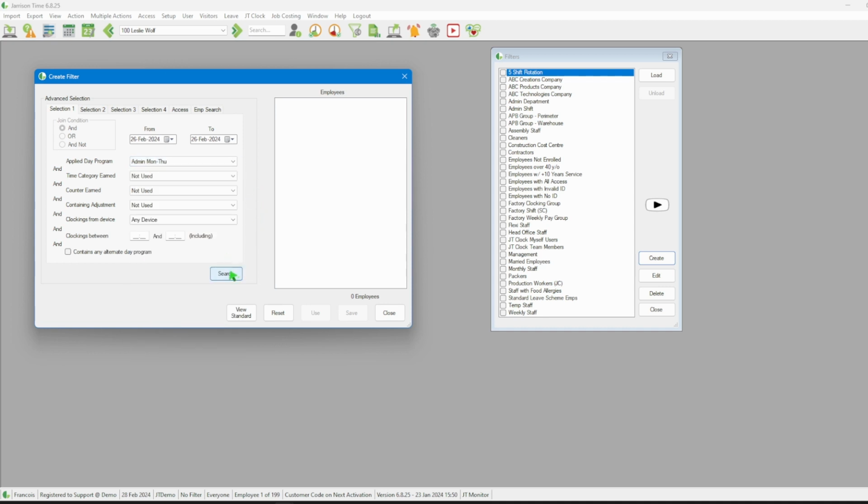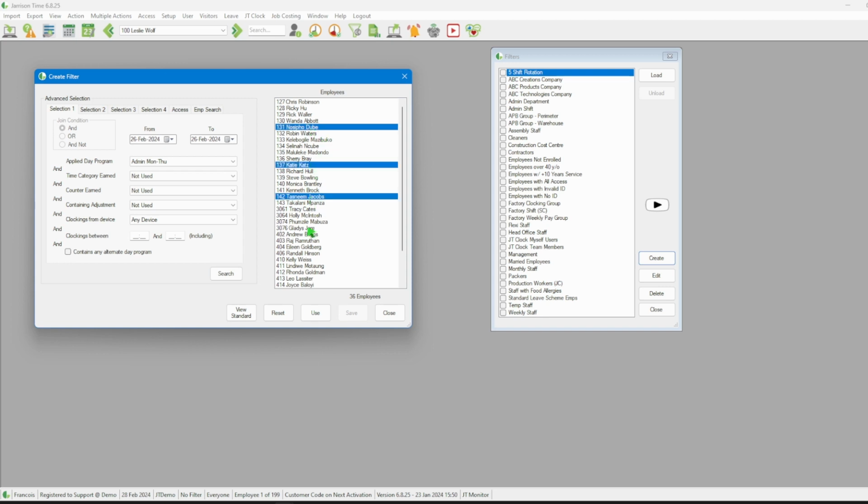Then we're going to click on the search button. The system will then display the employees that fall part of the condition that we have now set. Should we not want to work with all of the employees in our list, we can use the Shift or Control key on our keyboards to select multiple employees that we want to work with. Once done, we can then click on the Use button to apply the created filter.